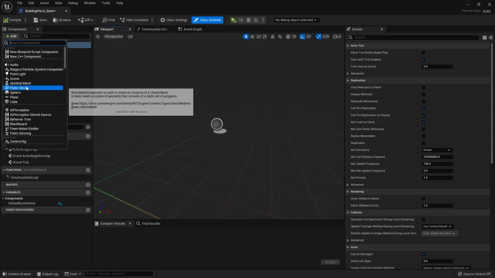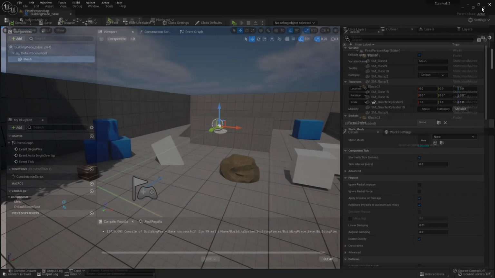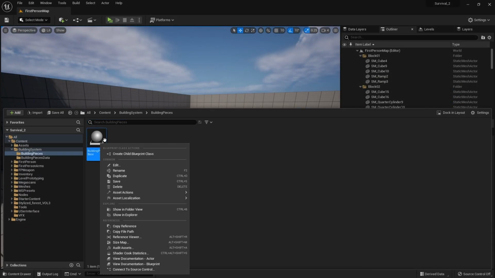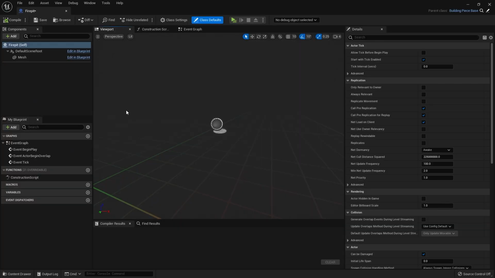and open this up. We're going to add an empty static mesh, and I say leave it empty. That's totally fine. And we're going to hit compile and save that, and let's close that. So now I can make a child of this, and this would be my fire pit. And in here I can design what I want my fire pit to look like.